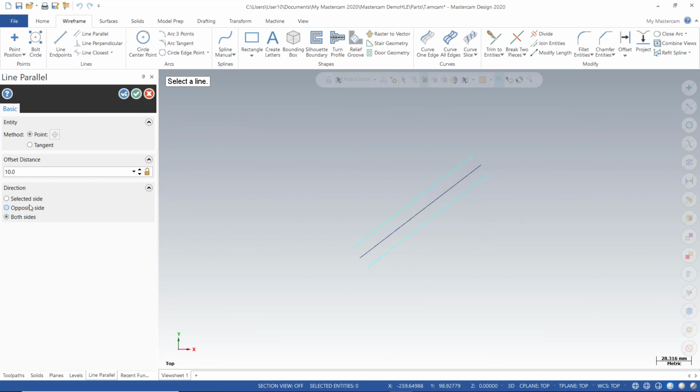And if you look at the directions, we've got selected side, we've got opposite side, and we've got both sides. So if we select both sides, it will create a line 10 millimeters apart from the previous line on both sides of the line. Opposite side will be on the one side and select on the other side. You can see that we've got a tangent function there as well.